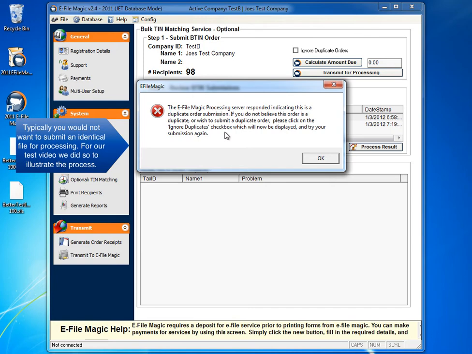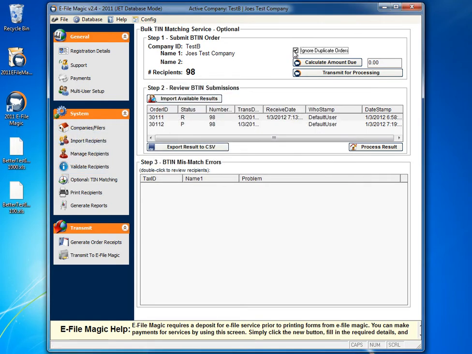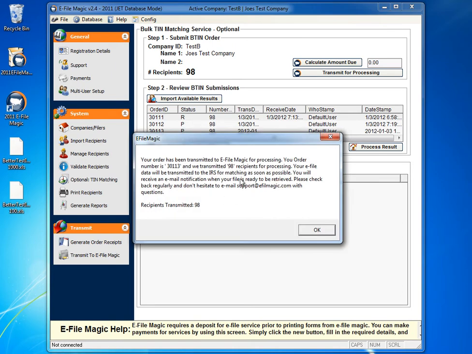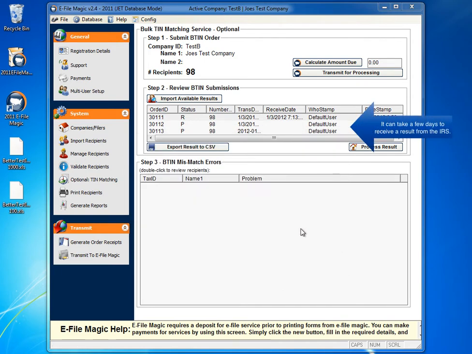However, if you wish to submit duplicate information, you can do so by clicking OK and then clicking on the Ignore Duplicate Order button at the top and then reselecting Transmit for Processing. The eFileMagic software again will encrypt the information and then transmit it to the eFileMagic processing server. And once the processing server has received it and has completed acceptance of it, it will return a confirmation indicating that the order has been received and you have an order number. At this point, the bulk TIN matching order data is listed in the Review BTIN submissions.